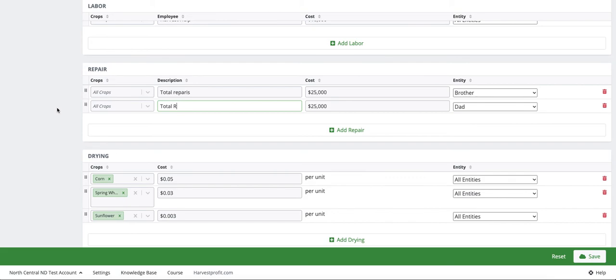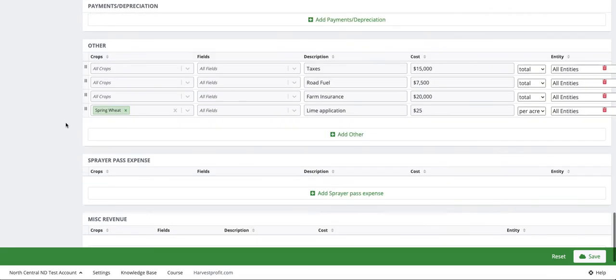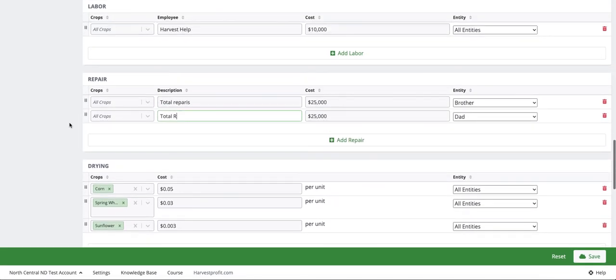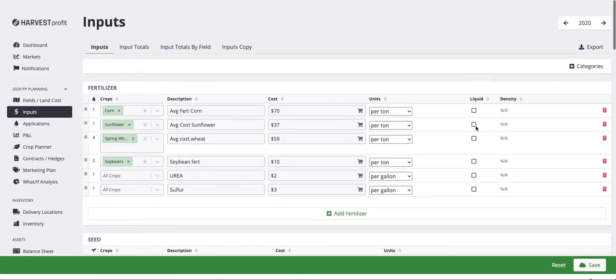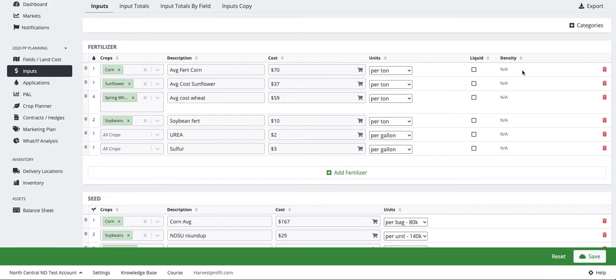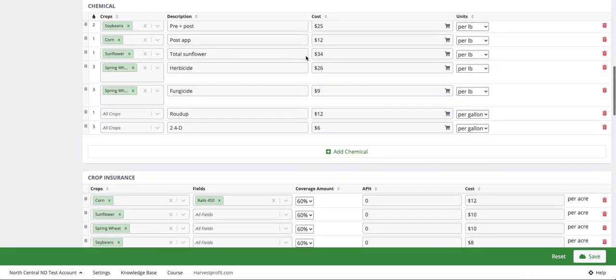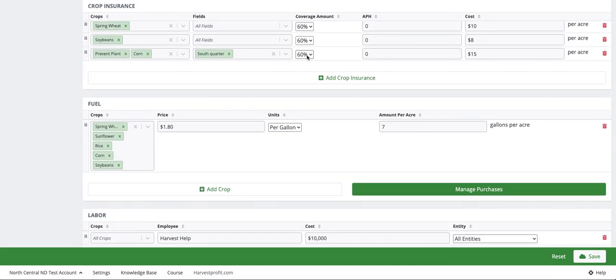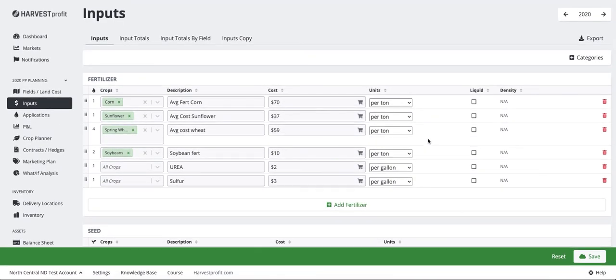So that's just one thing to look out for on entity shares, is that other input expenses can be applied to that share or unapplied versus how you set your entities. And one thing to note is we don't have the option to set entities for seed, fertilizer, chemical, crop insurance, or fuel. So those are things to take into account for yourself, is that we can't set the entity shares there, so that landlord share will be seeing a percentage of those expenses based on the entity share.